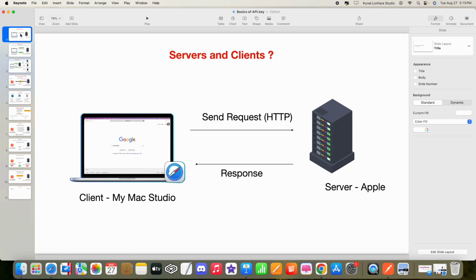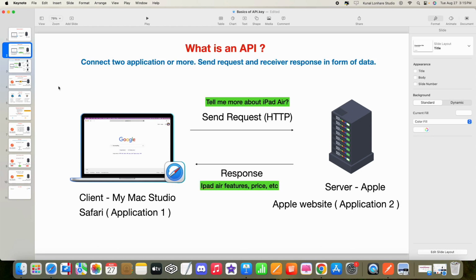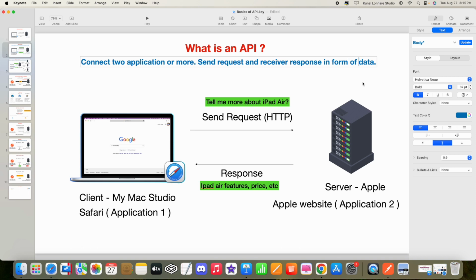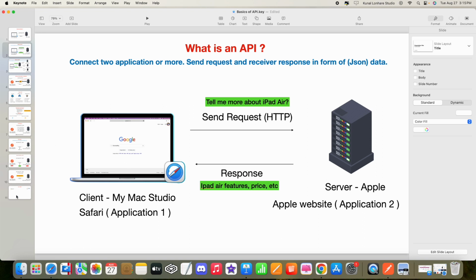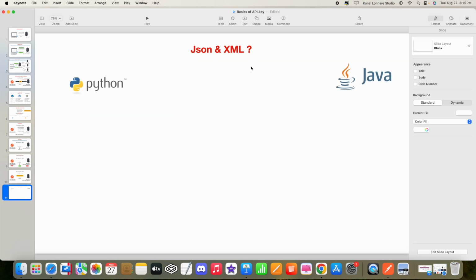You all know that we told you that an API basically connects applications, where the client sends the request and the server sends the response in the form of JSON data. This type of data in the form of JSON is broadly used. It can be XML as well, but JSON is very common. So this is what the JSON and XML concept is all about.